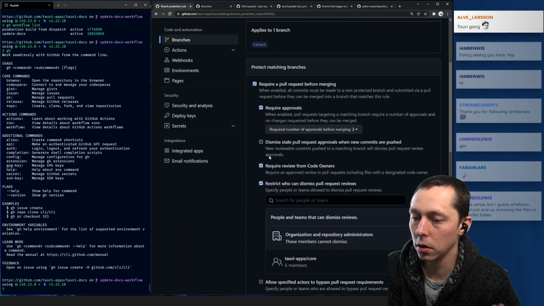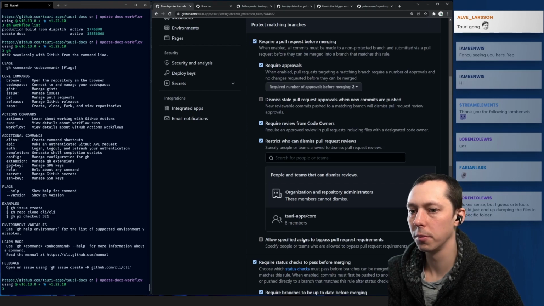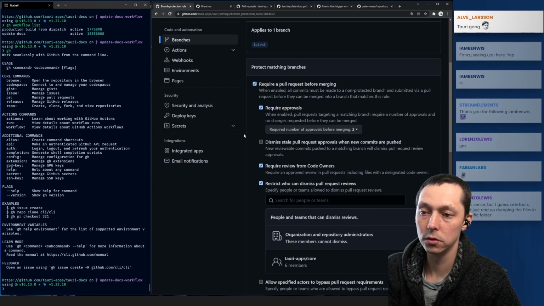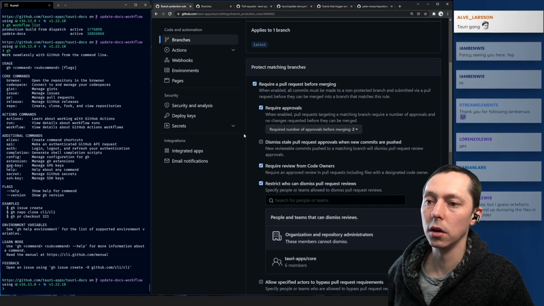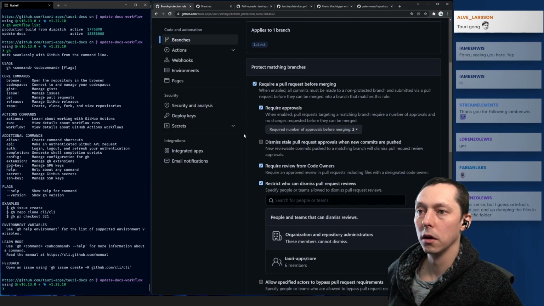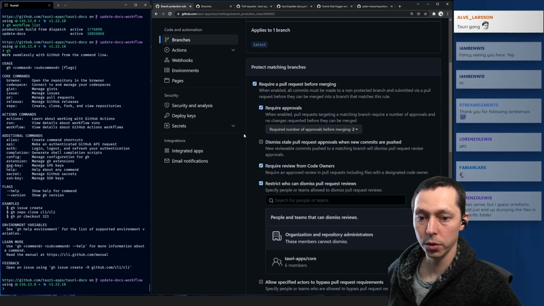But the option to allow specified actors to bypass pull request requirements, I think this could be really handy for us because we can require approvals, but not required for admins. Because some of our repos are mostly just done by a couple of core contributors, and getting those reviews is difficult. And it's not valuable to hold that work up. But we don't want to open it up to allow people to push directly to the main branch.